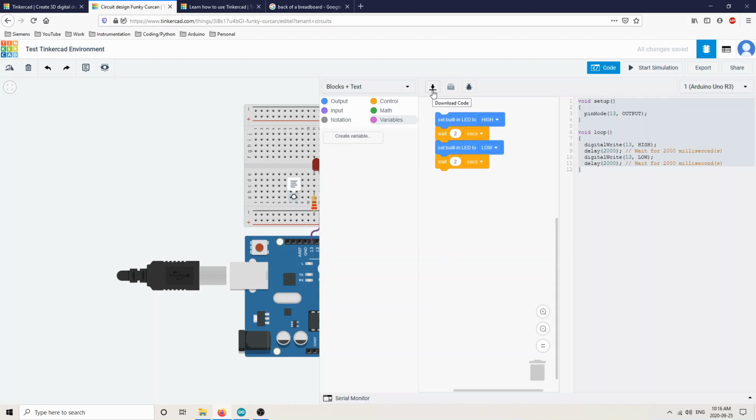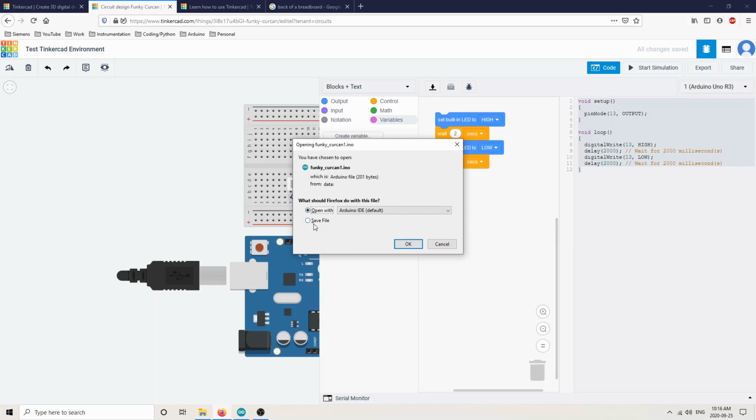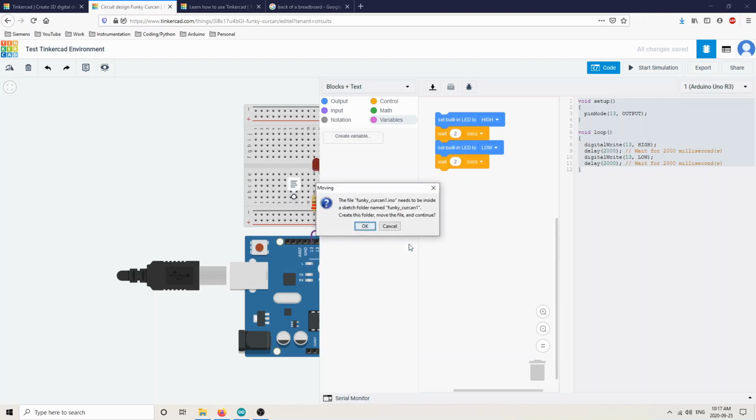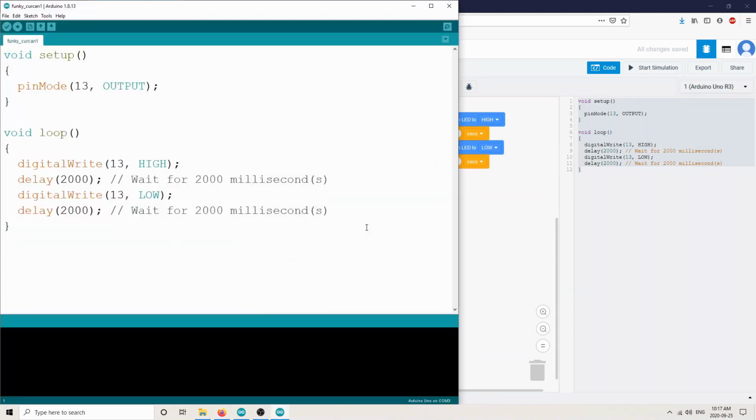You can download the code. So let's do that. If I download the code here, it says what should you do with it. So I can either save it, or it says you can open it with the Arduino. So let's do that. We'll hit OK. It opens up Arduino. Create this folder, move the file, and continue. Sure. Oh, cool. So it created that, right?